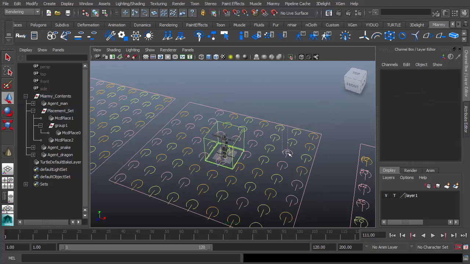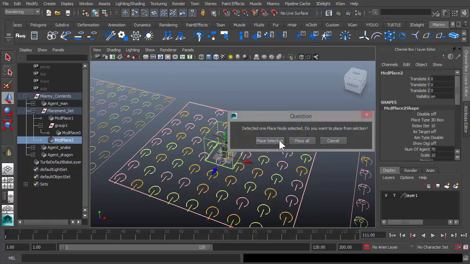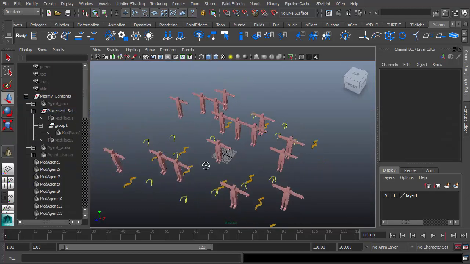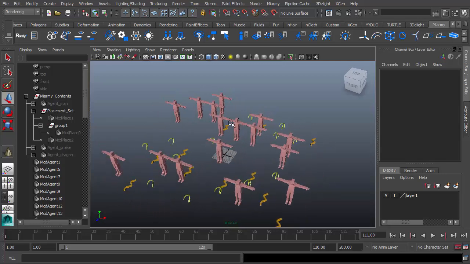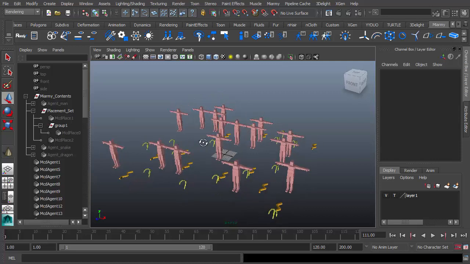And when you place this placement node, some of the agents will be ignored, and only half of them can be placed out. This is very useful when you want to debug a group of the agents and only inside of this placement.